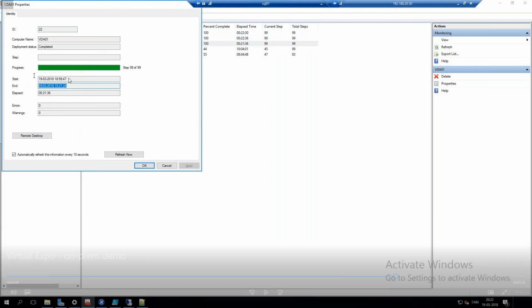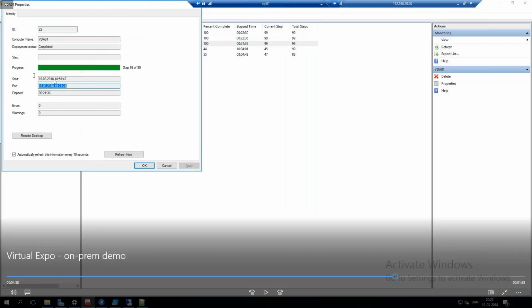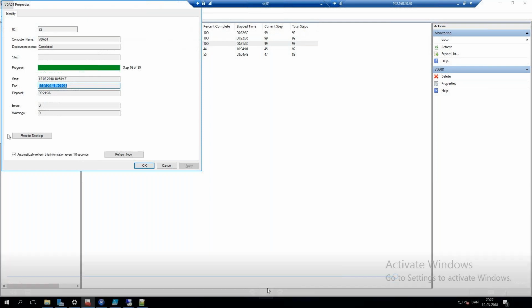You can see here we started at just about 7 p.m. local time and finished at 7:21. So 21 minutes and 36 seconds it took to deploy. And in this case there were 99 steps instead of just 7. But it's still a lot faster than actually doing it in Azure.